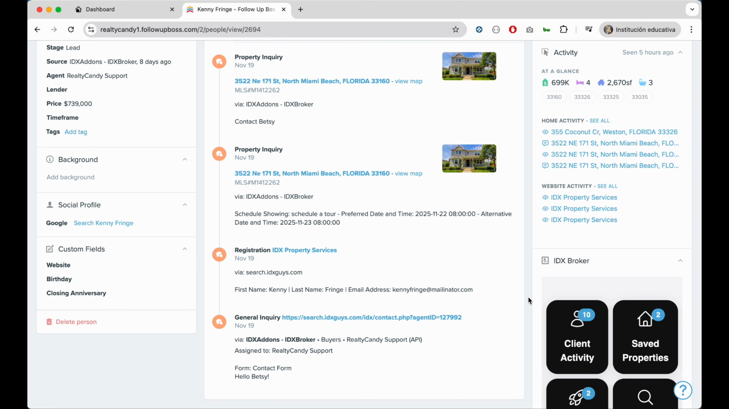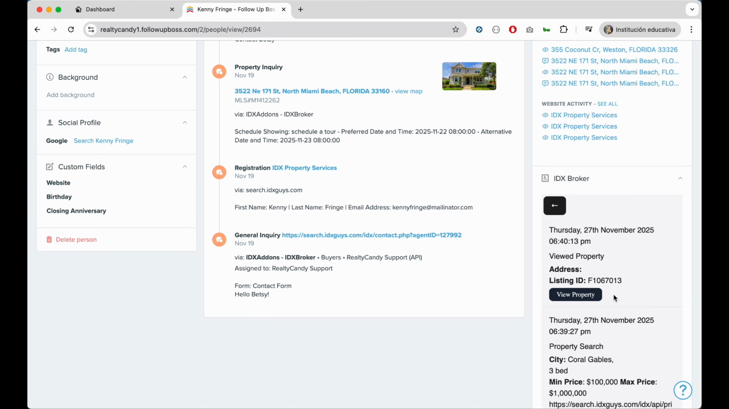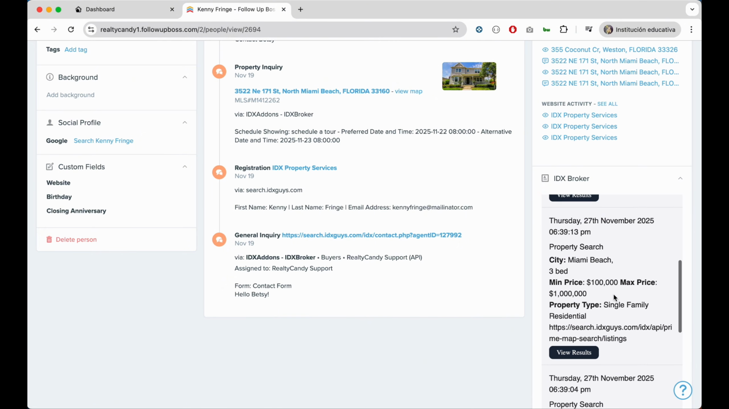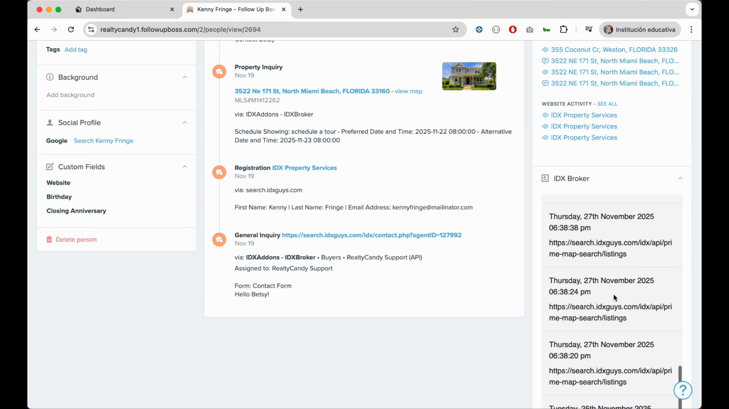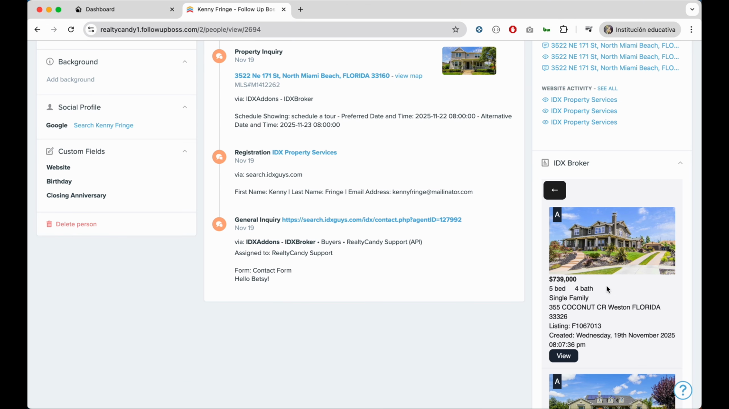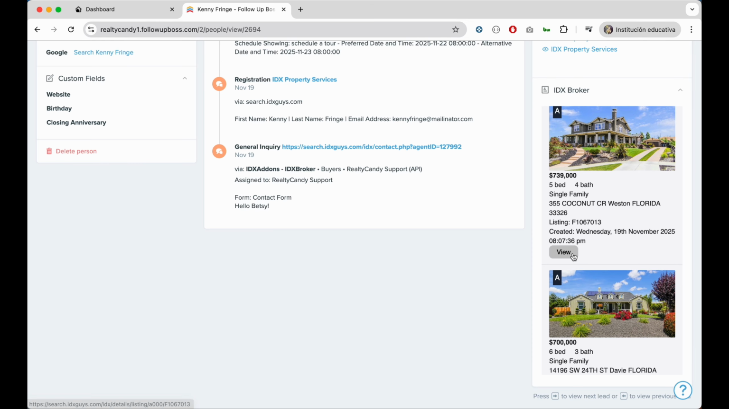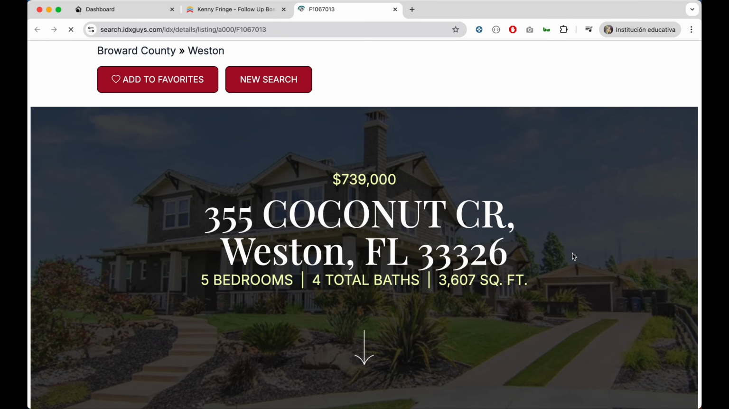Here, you'll be able to view the lead's activity, their saved properties and searches, and you'll also be able to create new saved searches for them. In the Client Activity card, you'll see their activity over the last 7 days on IDX pages, such as viewed properties, property searches, and more. In the Saved Properties card, you'll see all the properties the lead has previously saved. You can open any property and view the full details in a new tab.